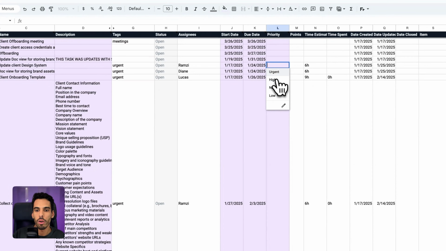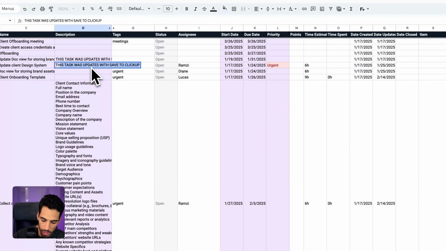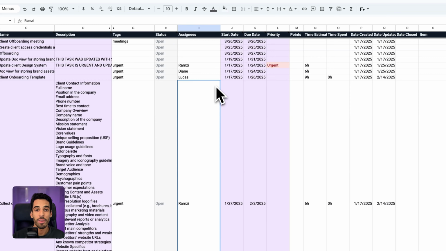Just going to change the priority. I'm going to say it's urgent. And I'm going to say this task is urgent and updated with save to ClickUp. Just a few changes. And now say I want to create some new tasks.